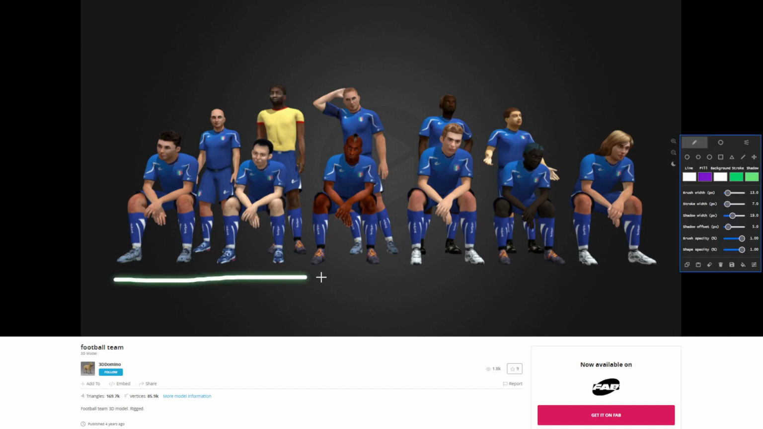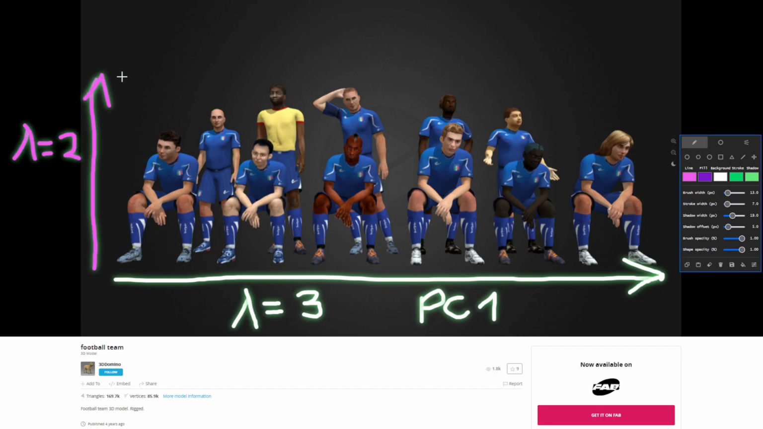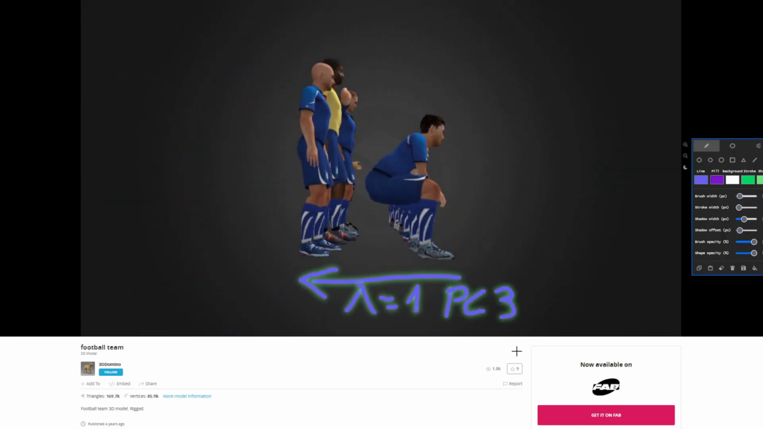First, PCA finds the direction with the highest variance in the data. The amount of variance captured in this direction is called an eigenvalue. In this example, let's say it equals 3. Then, it identifies this direction as an eigenvector. This becomes our PC1. Next, it finds the second highest variance, eigenvalue equals 2, and its direction, eigenvector. And finally, the third.